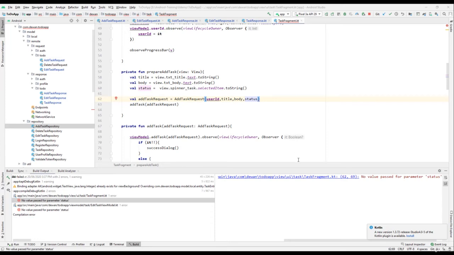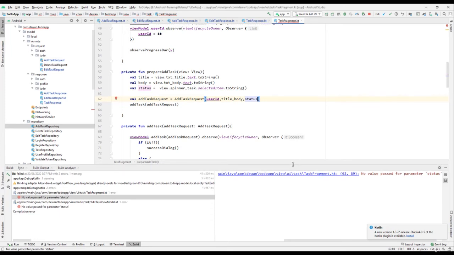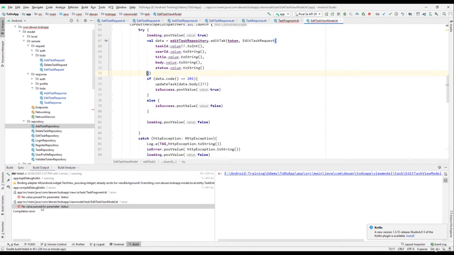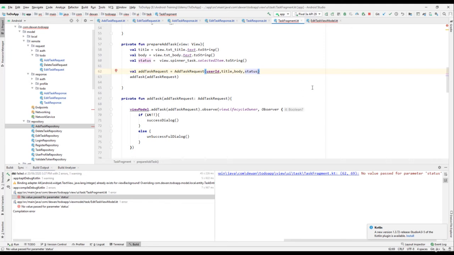Okay, so we got some errors over here, and we have to fix them, right? The no value pass over here, and also over here, no value pass. So the two we have to fix. First of all, let's go over here. No value pass, no parameter pass, right? And let me see what the error is.